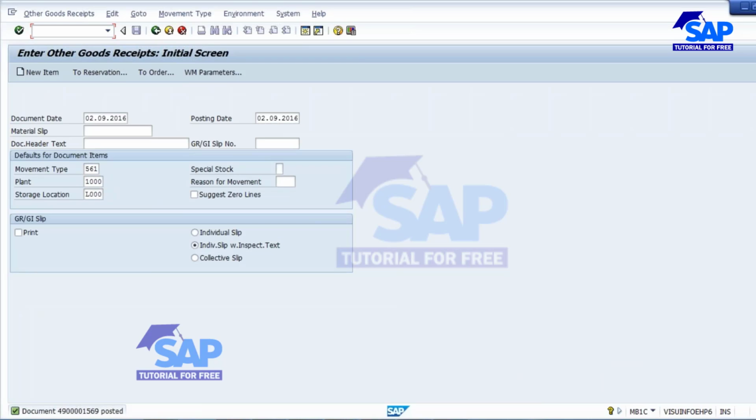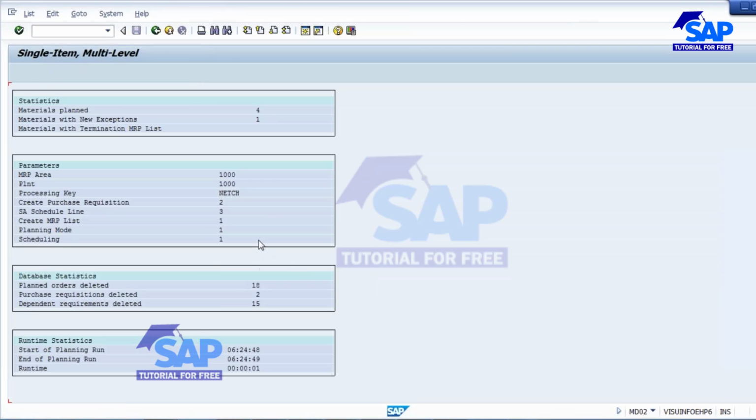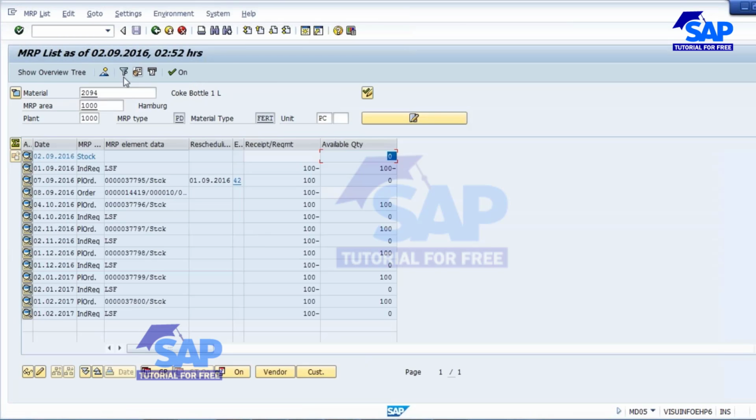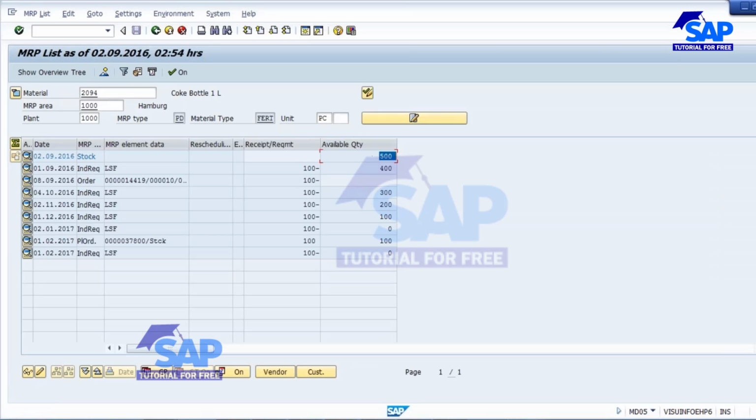So I'll do the MRP run again. Okay, I executed the MRP run again. Now let us go to the MRP list. Now it will show that particular stock. See, now the stock is showing.